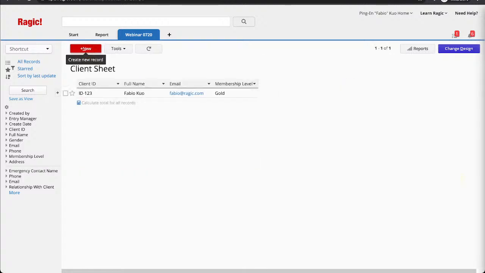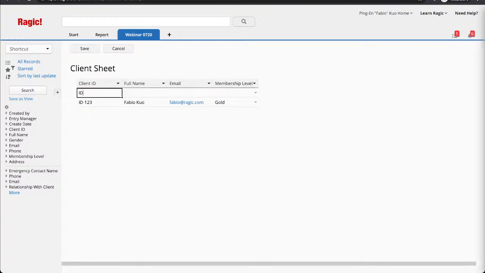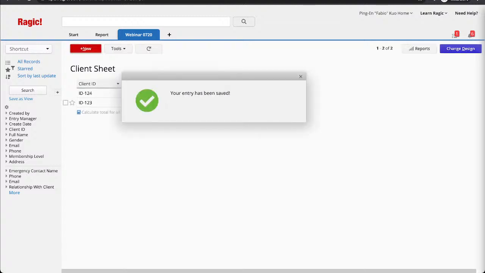I can also add a new record right here if quick add is enabled. So ID 124. We have another membership level. And if you do not enable autosave, always remember to click on save once you have completed creating a new record or editing an existing record. Click save.